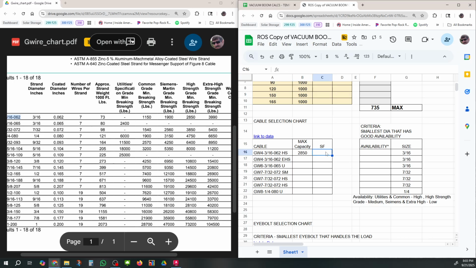So what's my safety factor? It's my max capacity divided by what I'm going to see. So it equals my max capacity divided by what I'm going to see. And it's a 3.9, just a little bit low. I think I want at least 4.